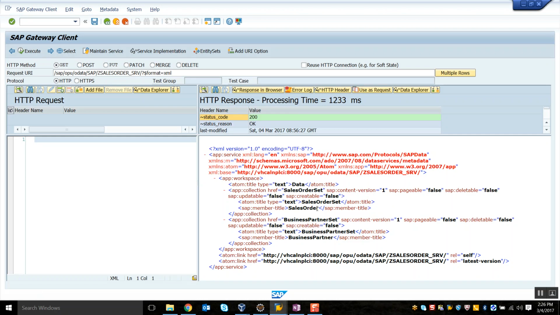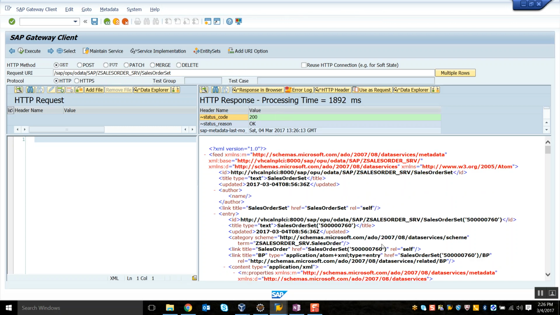So now we can see that two entity sets are available, and if I read the sales order set, then I can see that the sales order ID is available here. Also, you can see that a navigation was created to this business partner information. So if I read only this particular path, that is with the sales order ID, I'll get this sales order detail here.